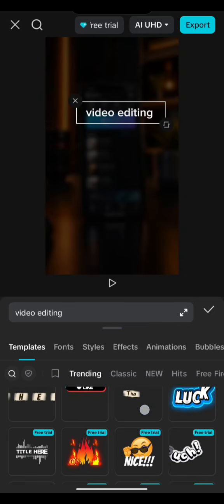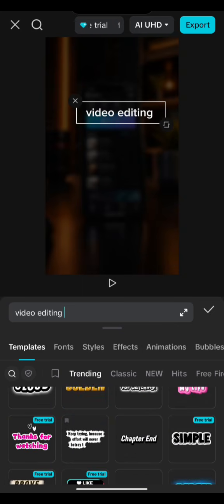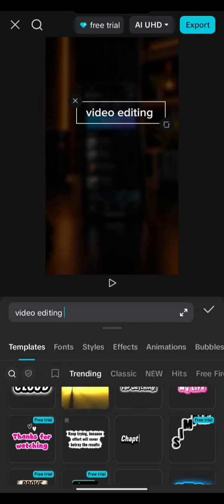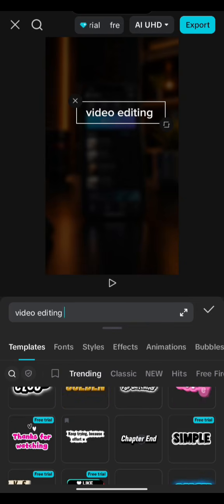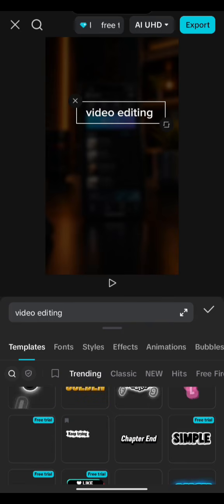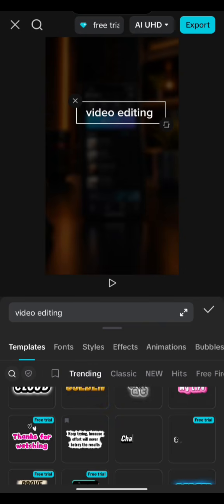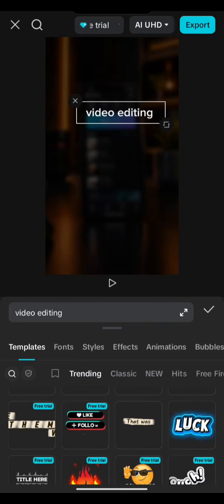Let me check whether the network can still allow. So click on it. I think the network is having a problem. So you can just come and explore the different templates. There are millions of templates on Capcut.